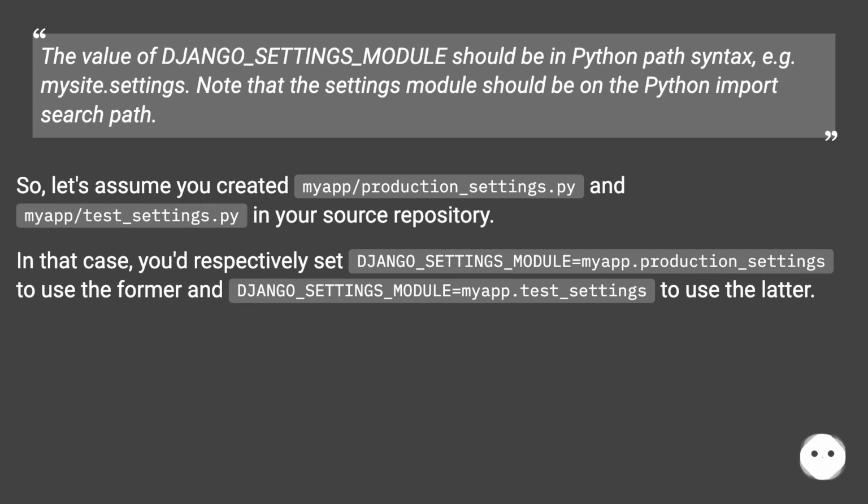So, let's assume you created myapp/production_settings.py and myapp/test_settings.py in your source repository. In that case, you'd respectively set DJANGO_SETTINGS_MODULE equals myapp.production_settings to use the former and DJANGO_SETTINGS_MODULE equals myapp.test_settings to use the latter.